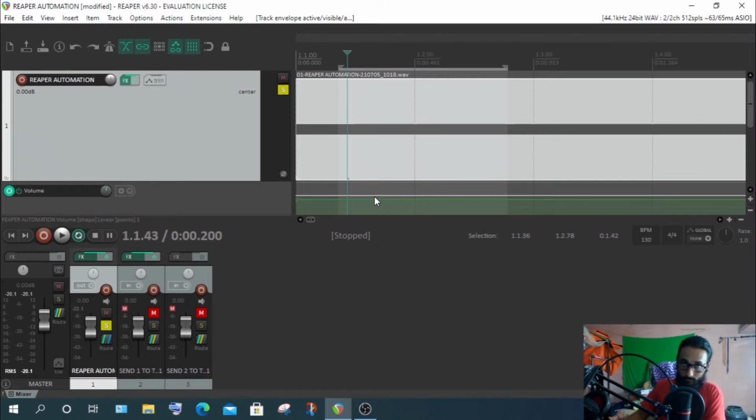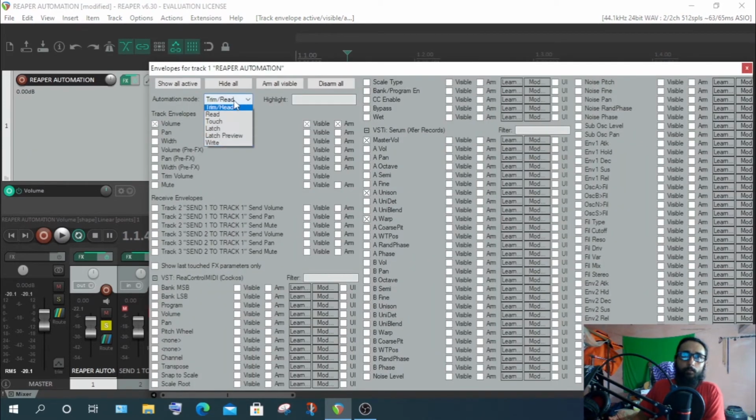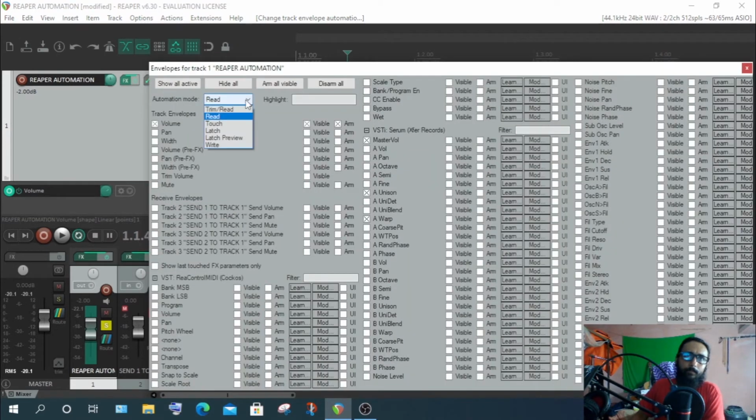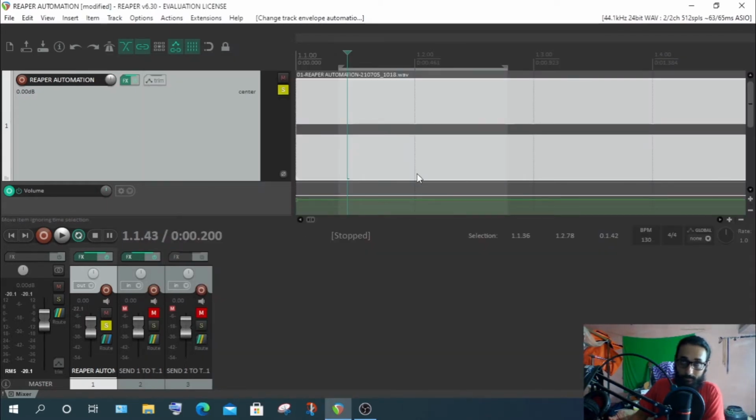So this is that envelope. But if we change this mode to read again, you can see this knob will be at our set place, minus 2 dB. This is also at minus 2 dB, and as we have not changed this envelope, it is at minus 2 dB. Now let us go to this option, trim read, and let us change the automation.